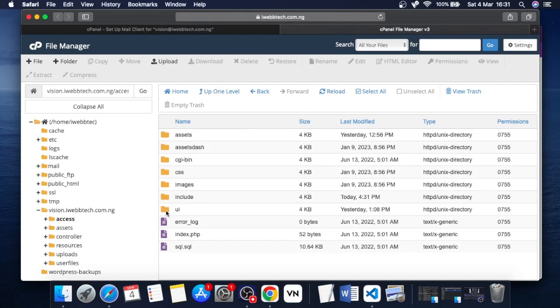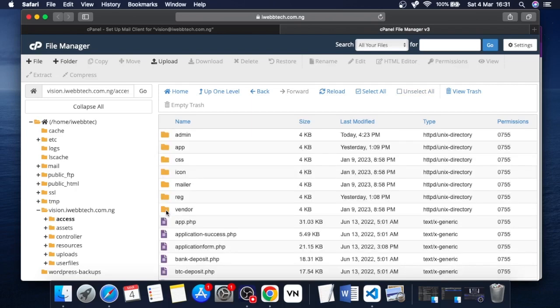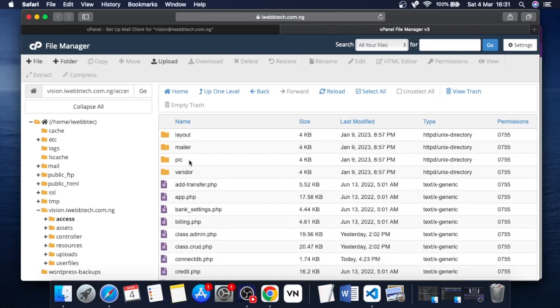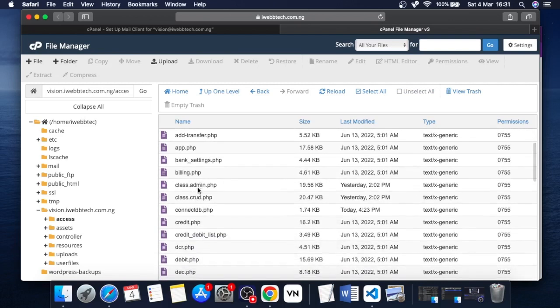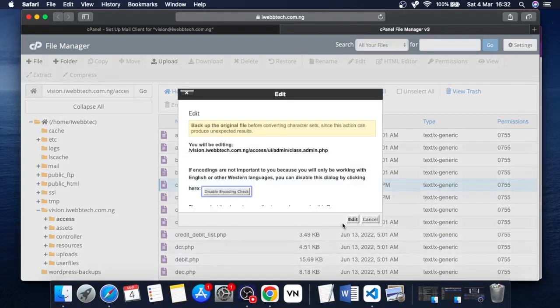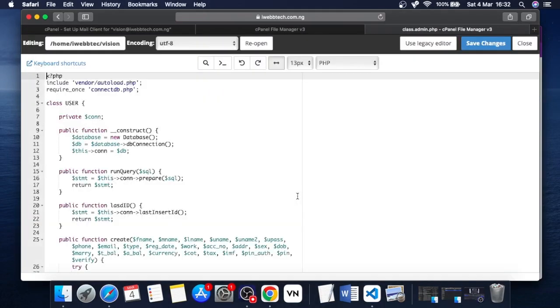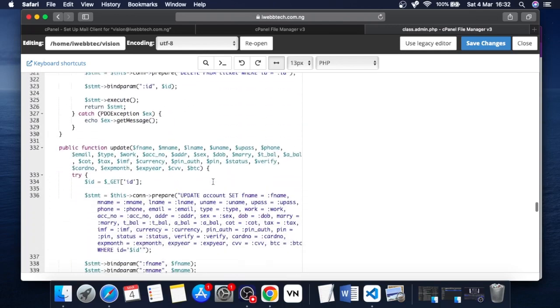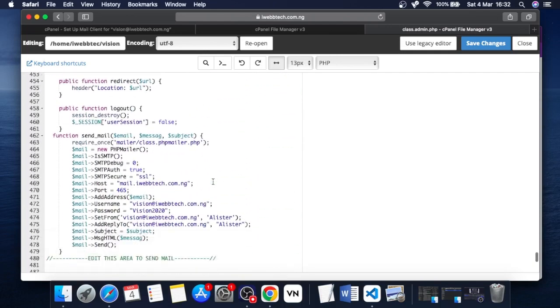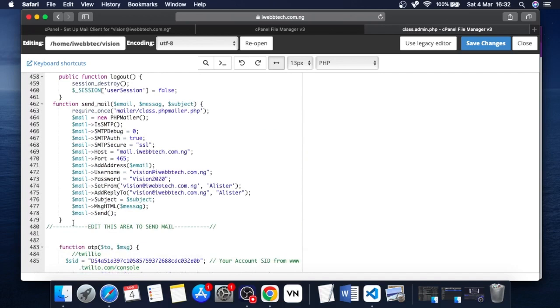Sorry about that. So I open up the UI folder and I open up the admin folder, and then I will locate the class.admin.php. I have all these files in the readme text, guys, so you won't get confused. If I right click on it, select edit, and click on edit once more, I'll see the section that I have to edit with the email information right here.